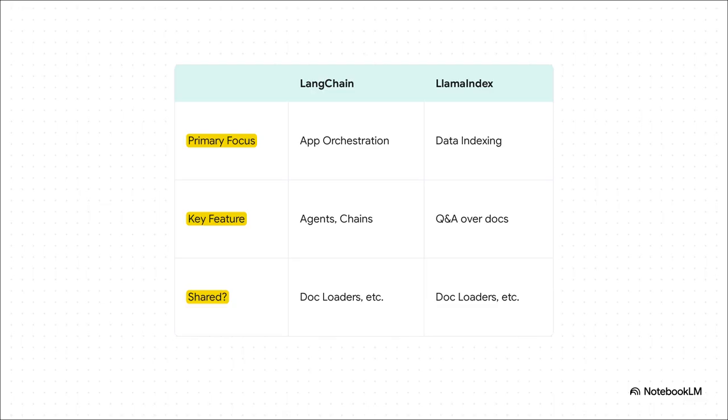They're just focused on different things. LangChain is your go-to for orchestration, for complex chains and agents. LlamaIndex is what you grab when your number one priority is a best-in-class system for indexing and retrieving your data. And here's the kicker. You can absolutely use them together.